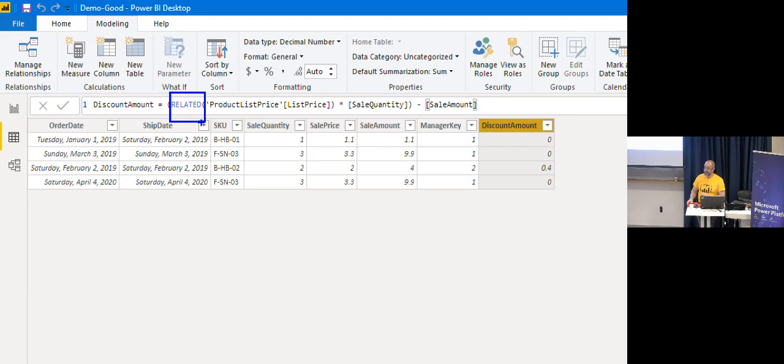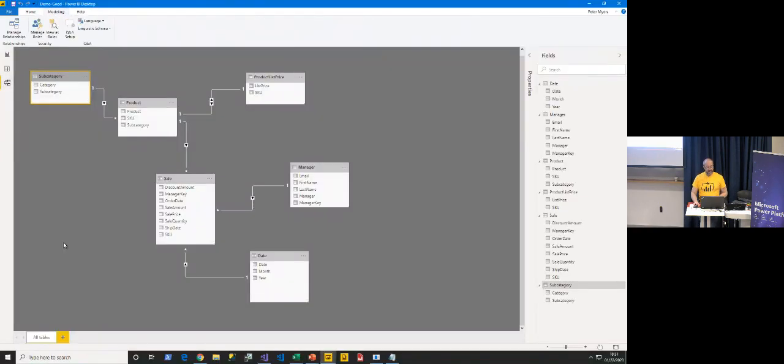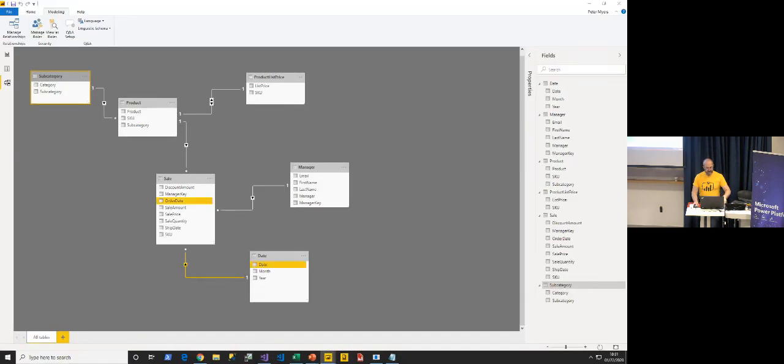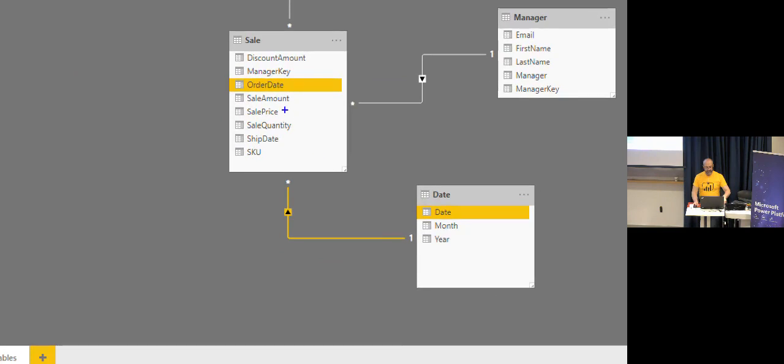Okay, any other questions? All right, before we break, I'm going to introduce the next interesting thing. For our date relationship to sale, we're relating to order date. But what does that mean for ship date? We have two dates here.